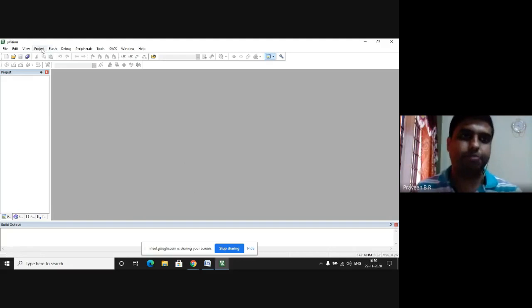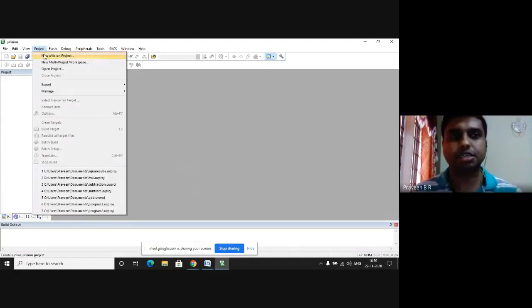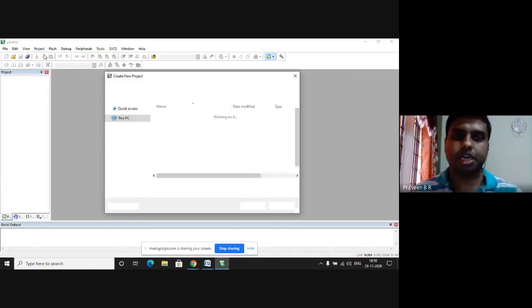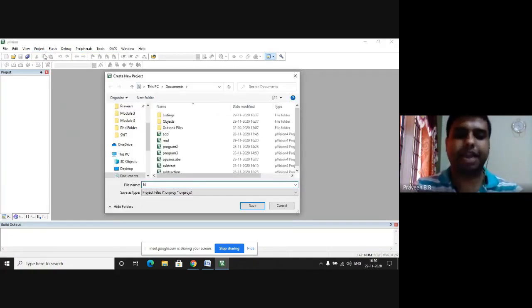Step 2, in the project tab, go to New Microvision Project. Here in the file name, I will give it as binary up, which indicates that I am writing a program for binary up counter. After entering, please press the save button.